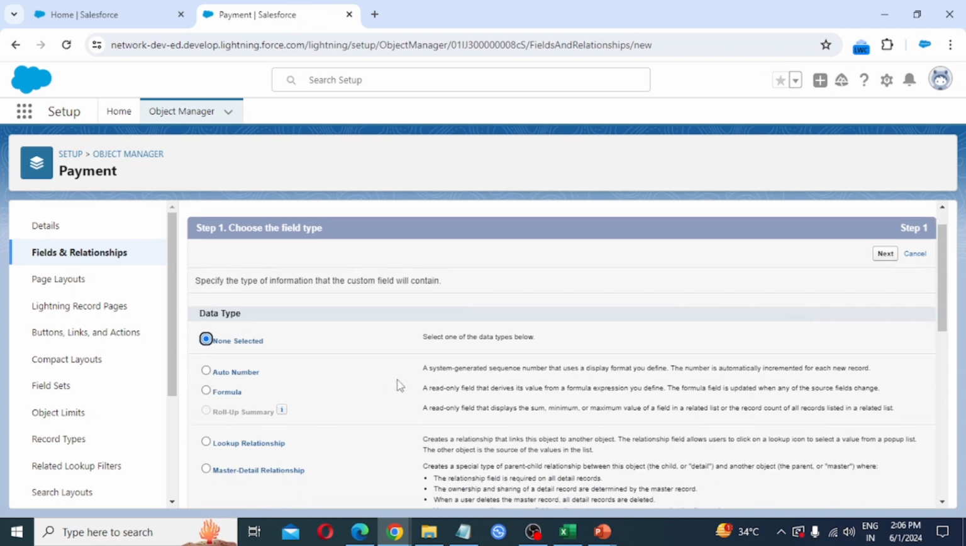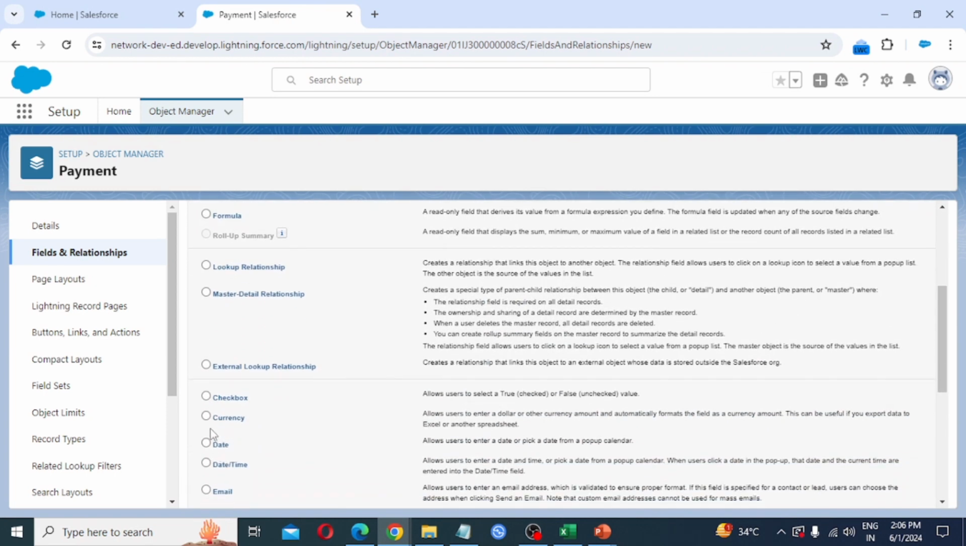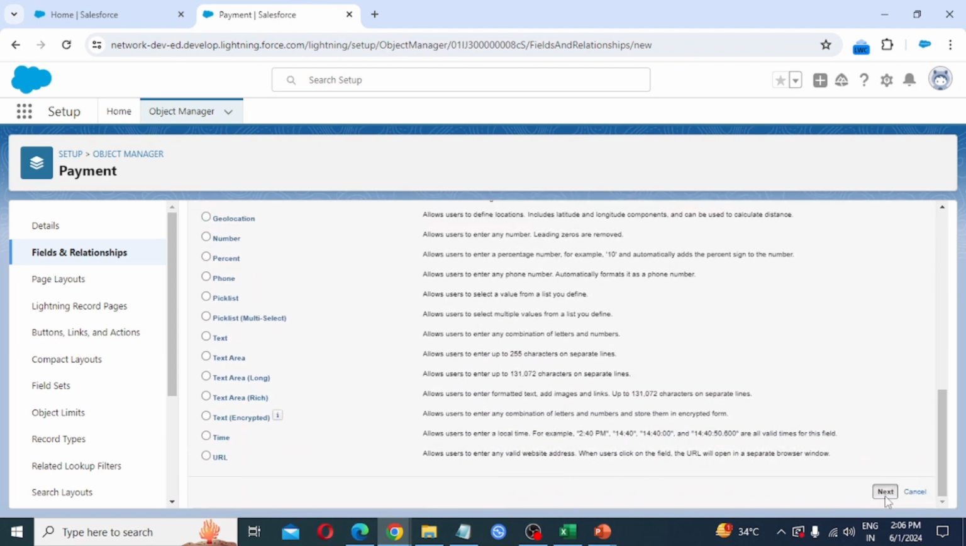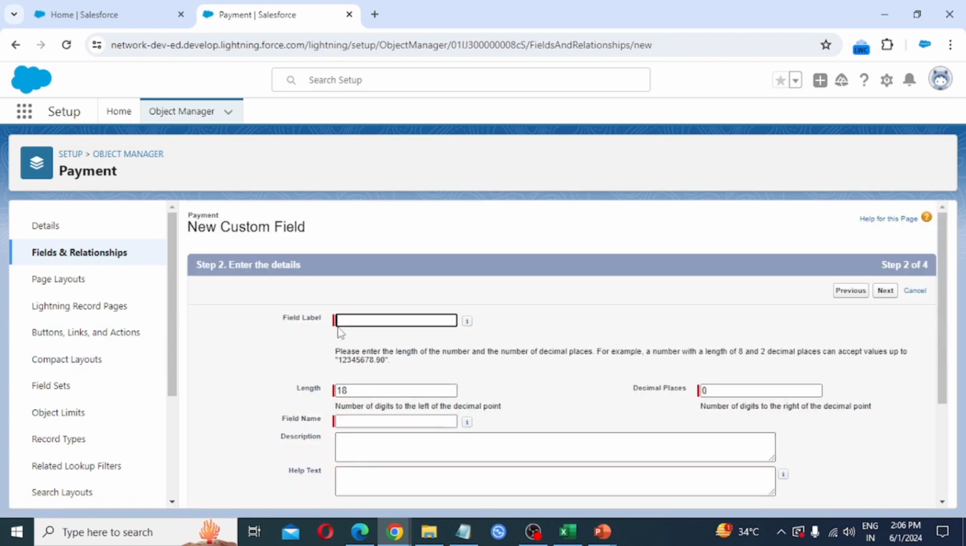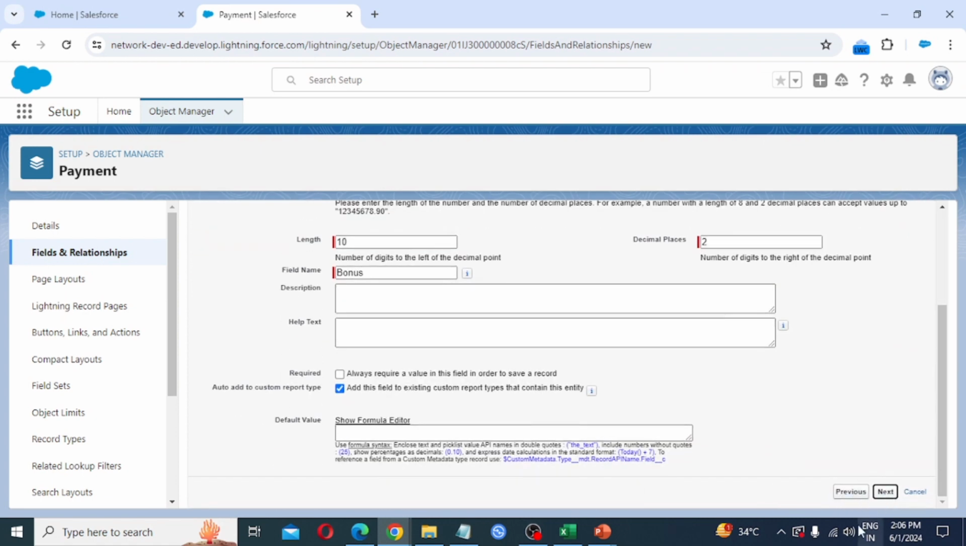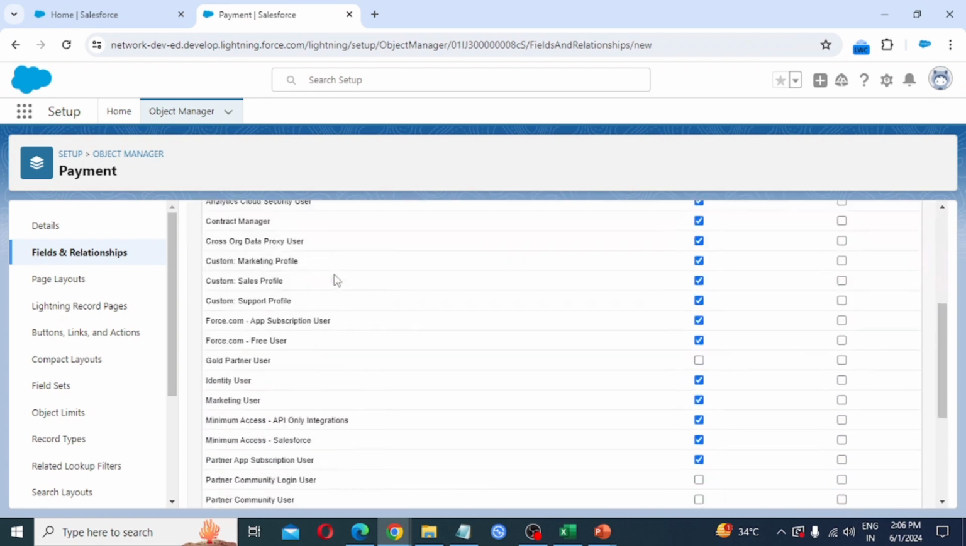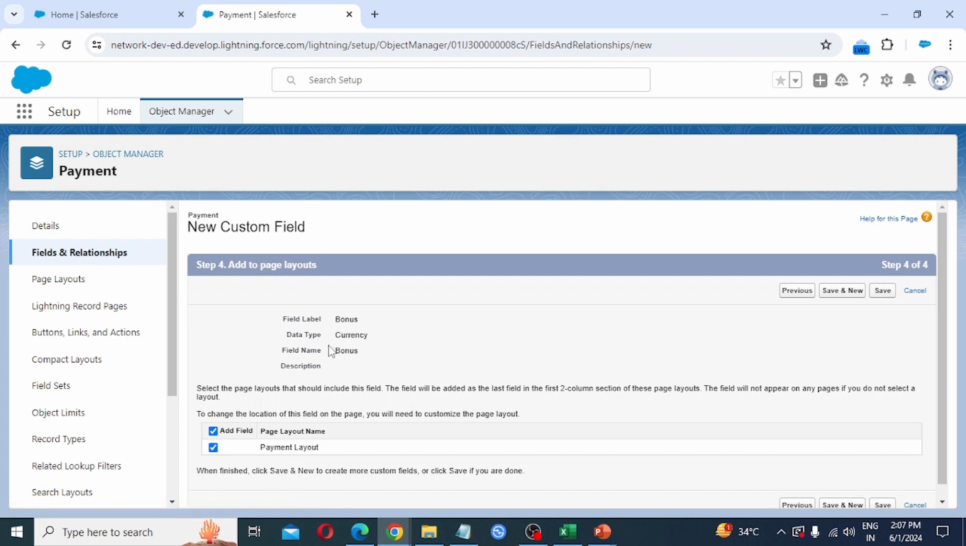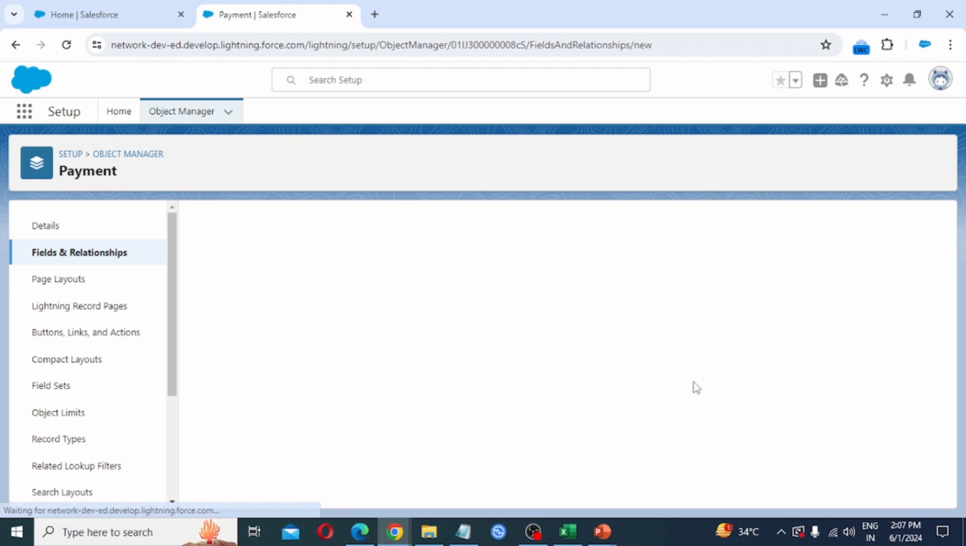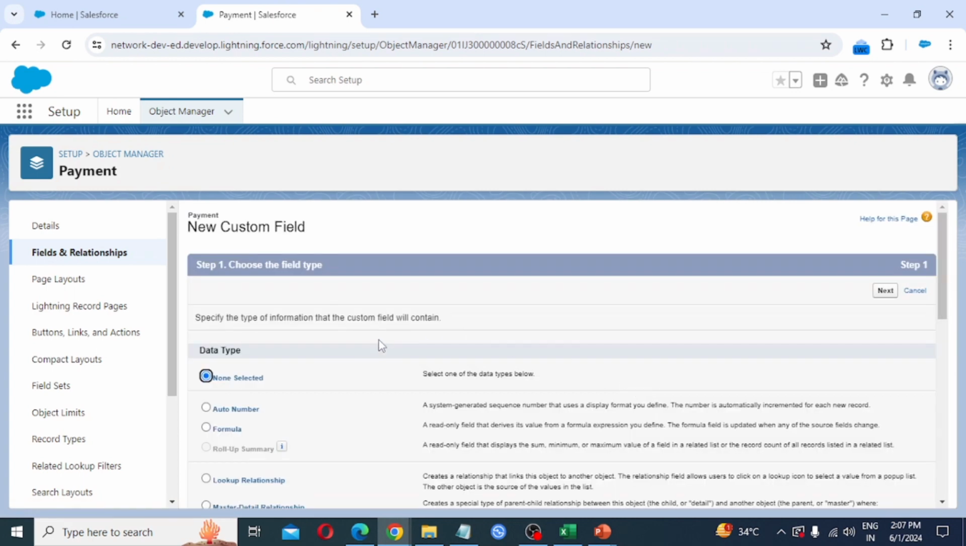So again for the bonus I am taking again currency data type, click on next button. Provide the field label. Again I am making the length 10 and decimal value is 2. Going with default one. Click next. FLS I am going with default one. Click next. Again click on save and new, because one more field I have to create.